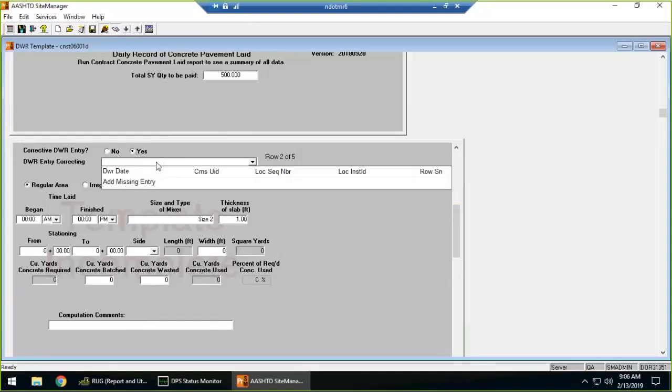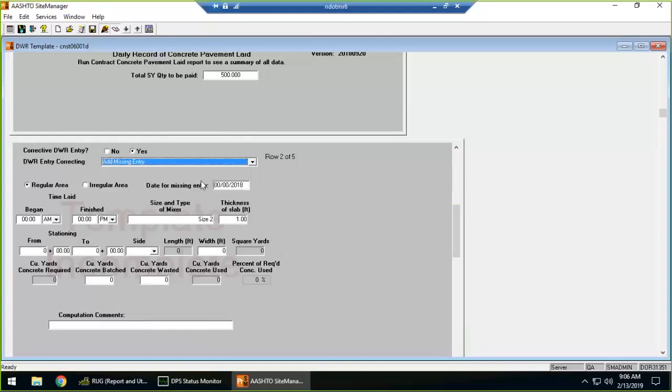And if I was on a contract that had more records on it, and I apologize, I didn't create more entries here, but if I was on a contract that had some previous entries on it, I would be able to select that contract, that DWR date by that person, that location information, that row number. I'd be able to select that record, and then I would be able to make changes to it down here on the lower half of the screen.